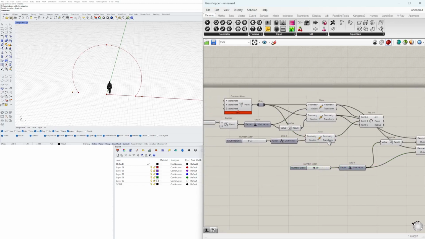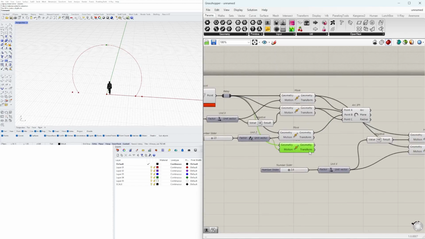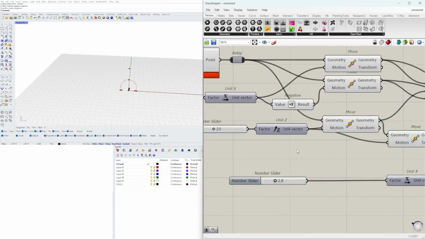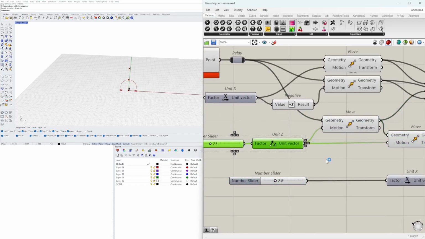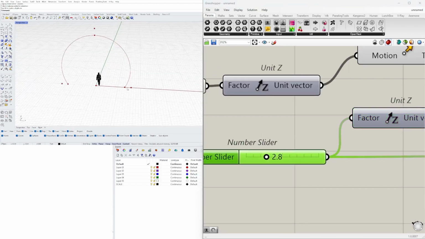So this is where I'll take this, copy it. I'll take this point as the input. It will move it up again, but this time we'll be moving it up in the Z direction by the same amount. So this number determines the offset, this offset, and this offset.